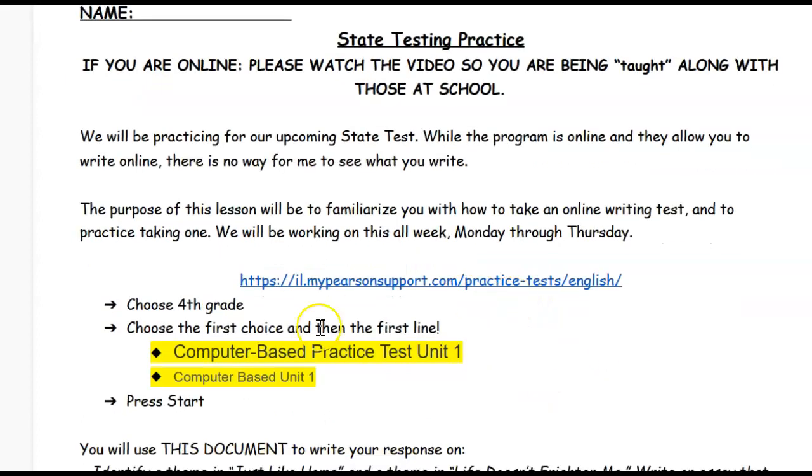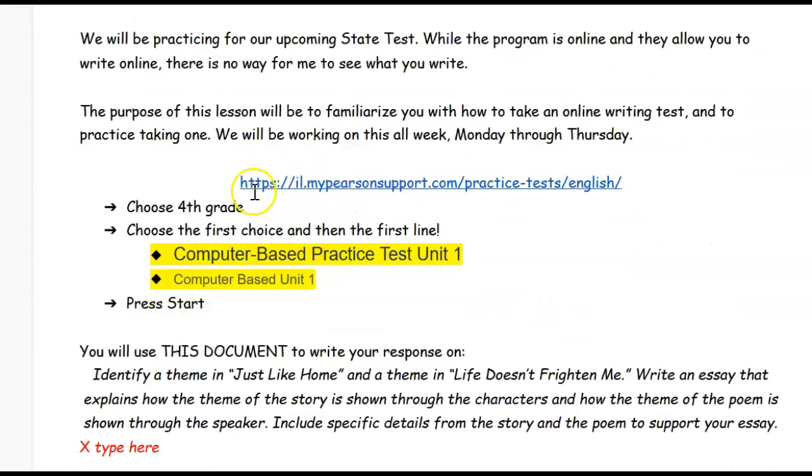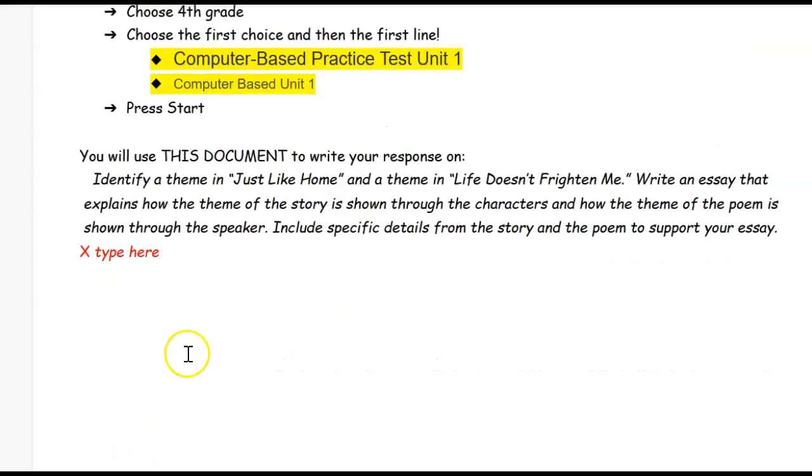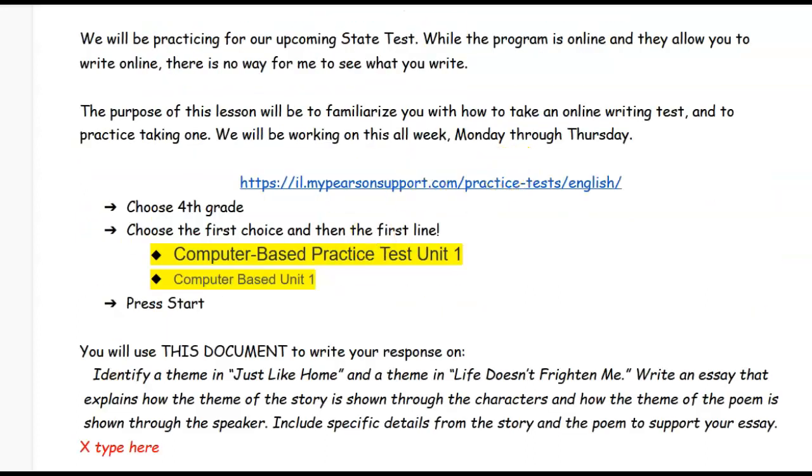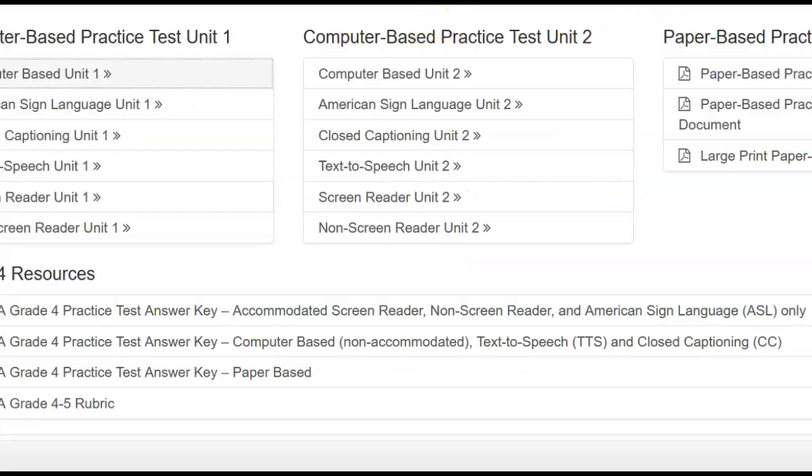Okay? So go ahead and it says, click on this link, and then I'm going to walk you through these steps, okay? We're going to use this document to copy and paste our stuff on. We'll be reading two different stories. One's a story and one's a poem, and comparing the themes. And we're going to talk more about that when we get to that, okay? So I'm clicking on the link, and it's going to take me to this. This is the website, okay?